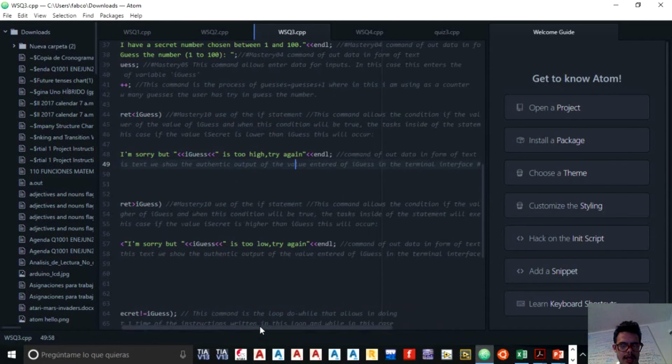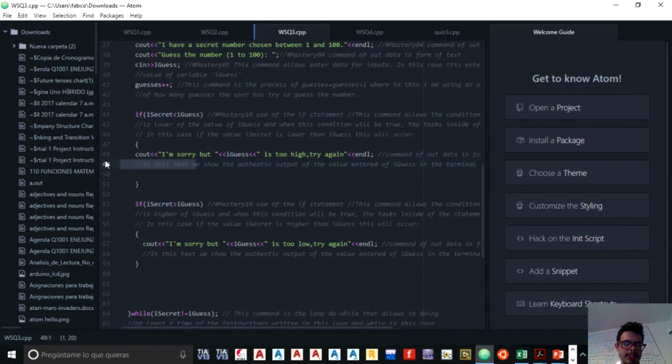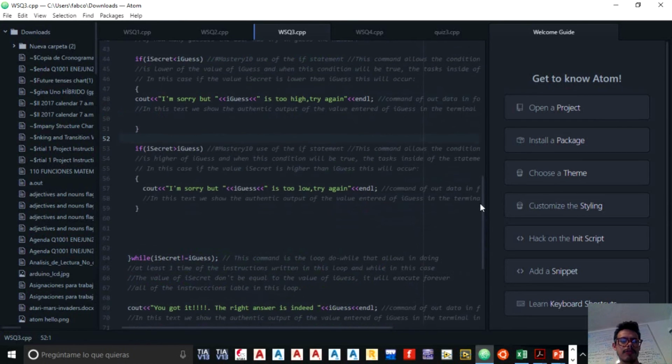topic 4. So what this tells the user is that the number you entered is higher than the secret value. So it will say, I'm sorry, but it's too high. Then what happens if this condition doesn't succeed, doesn't come true? If this one doesn't come true, we have another statement, mastery 10, that is the use of the if statement.